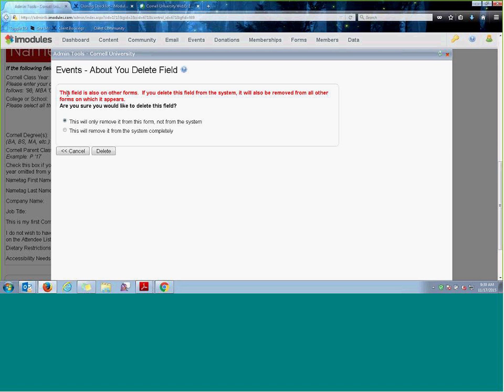It lets me know that this field also exists on other forms, and if I delete it from the entire system, it will be removed from all of those other forms as well. Now, once you launch and you start actually running your events, you'll also see a message that lets you know there's data associated with this field. If you delete the field from the entire system, it will delete all of that data as well. So only remove it from this form, not the entire system.